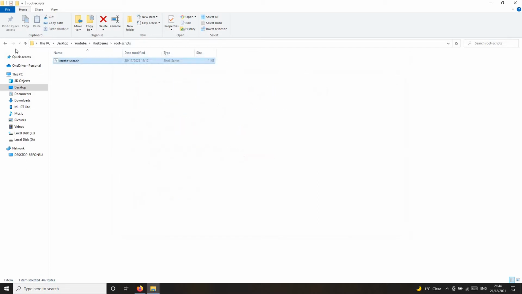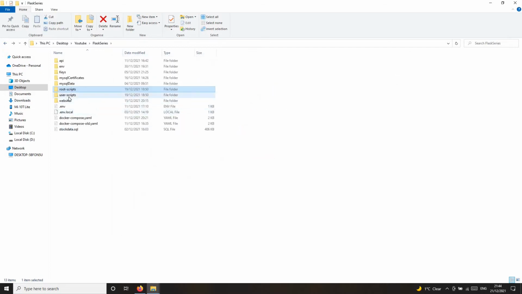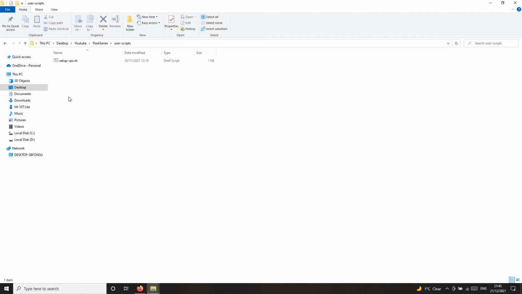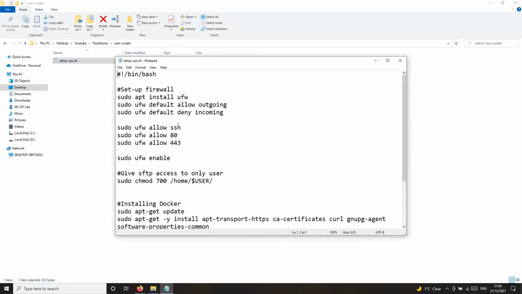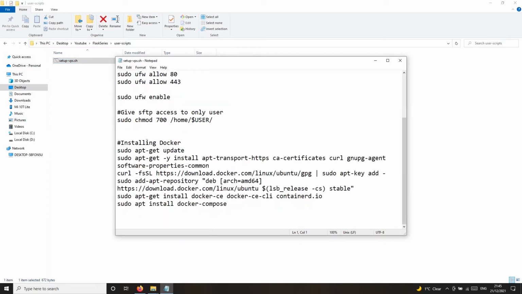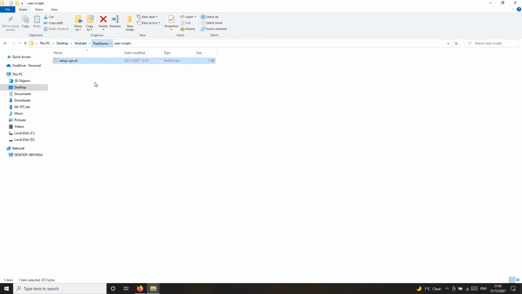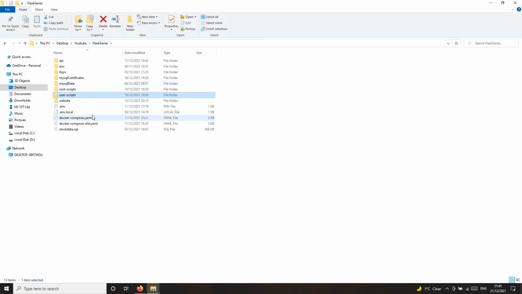Once that is done, I have created a second user script, which we will use when we log in as a user, and that will set up everything. So these are the two scripts, and it will set up the firewall, install Docker and everything. These are the two scripts we're going to use to automate. I will upload all the files to GitHub and share the link in the video description. So let's start.